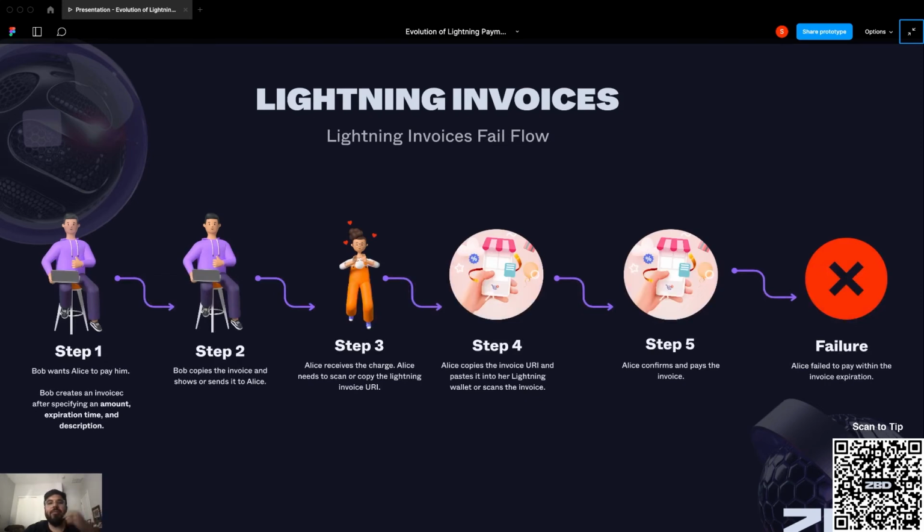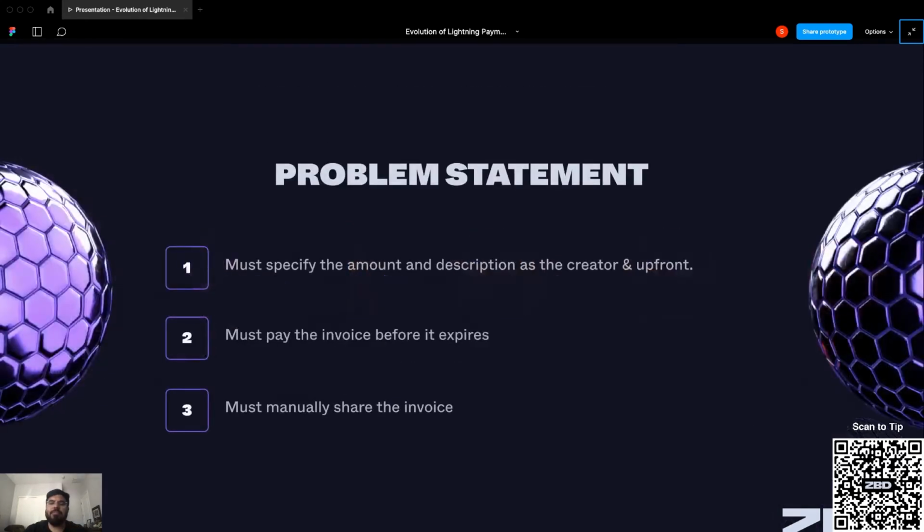So right now with Bolt 11 invoices, this is the reality of the situation. So there's a couple problems with this. You must specify the amount and description as the creator of the invoice and up front. The payer must pay the invoice before it expires, and you must manually share the invoice. So it's not conducive to a complete digital economy, as there are synchronous payment requirements if there wants to be some sort of spontaneous payment.